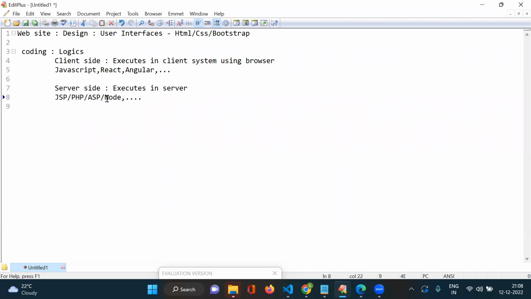Is this clear? So once again, if you observe, every website contains two phases. One is the designing phase, another one is the coding phase. In the designing phase, we are creating the user interfaces. User interface is nothing but the front page which we are displaying to the end user. In the coding phase, we are implementing the logics. Two types of logics are there: client-side logic and server-side logic. Client-side logics execute in the browser, server-side logics execute in the web server. Got it?